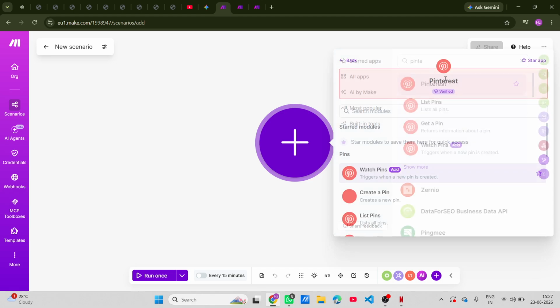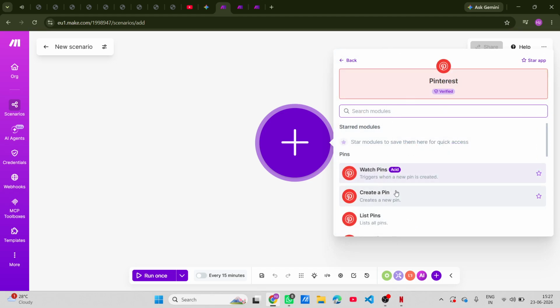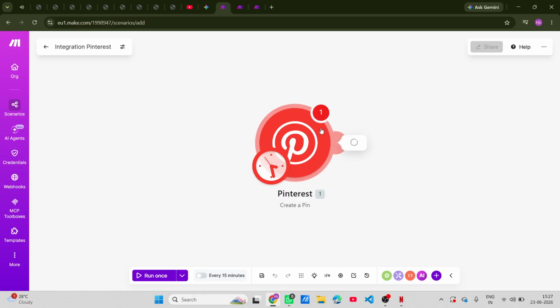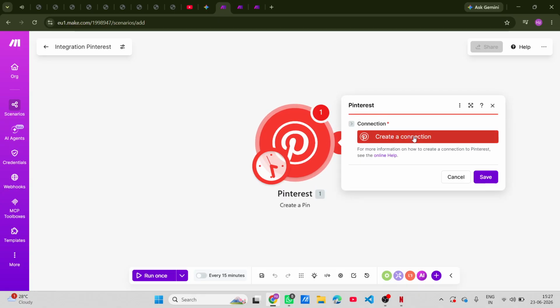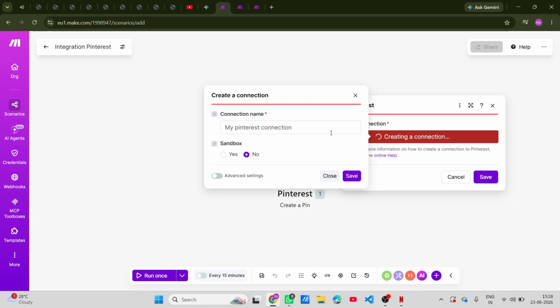Next up, we need to set up the connection between Make.com and your Pinterest account. You'll see an Add option after selecting the Pinterest module. Click on this, and Make.com will prompt you to authorize the connection. This step is essential. It allows Make.com to access your Pinterest account, which is what you need to post your content. Just follow the on-screen instructions, and it should all go smoothly.